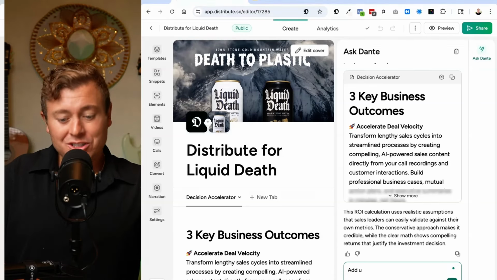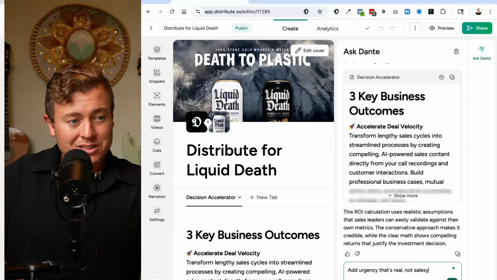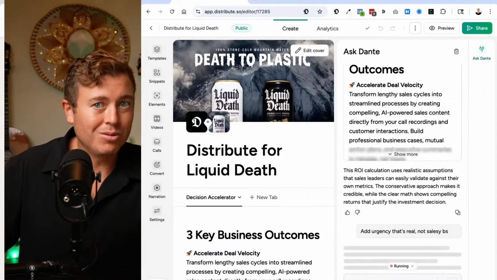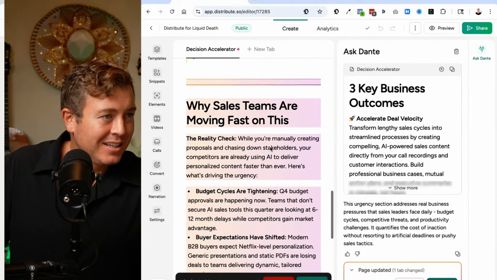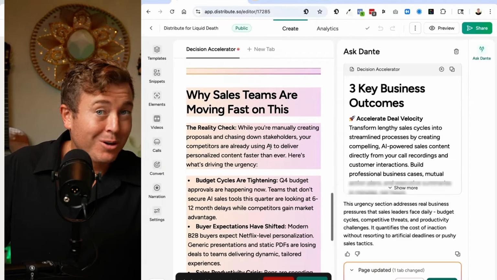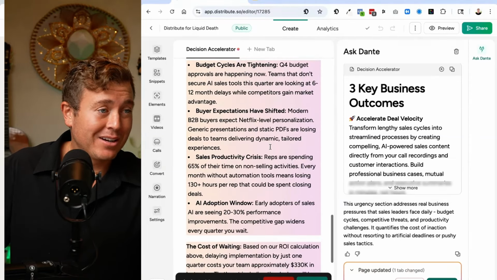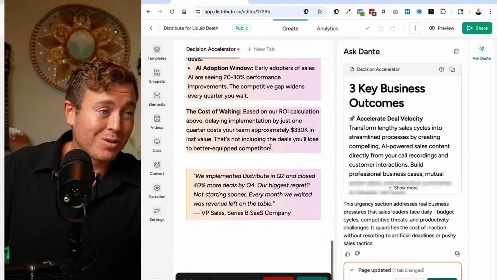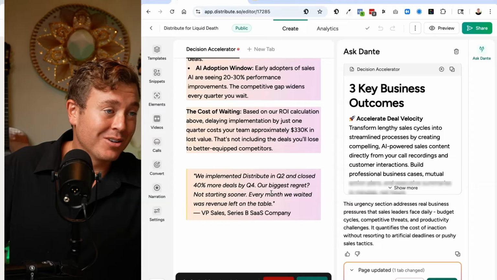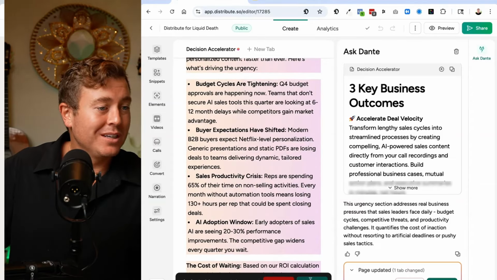And then I'm going to say add, now we're going to add urgency that's real, not salesy BS. Cool. All right. And now we added essentially a section on real urgency, not salesy BS, the reality check: budget cycles are tightening, buyer expectations have shifted, sales productivity crisis, AI adoption workflow, then the cost of waiting. It even put a testimonial here from our website, which is freaking awesome. If we like those changes, we'll hit accept all.